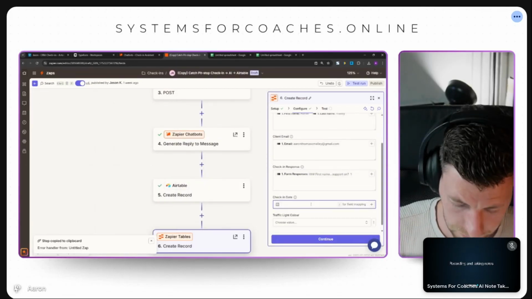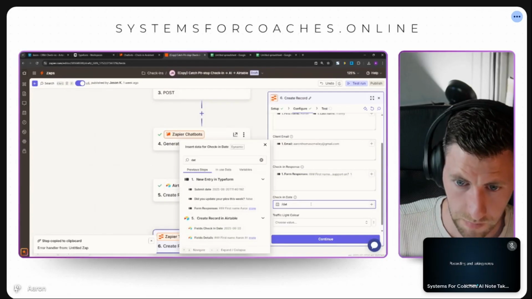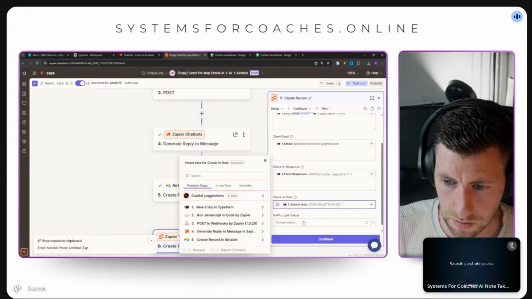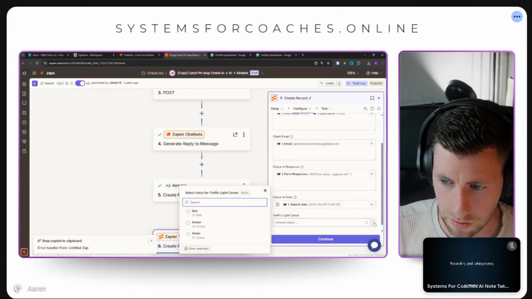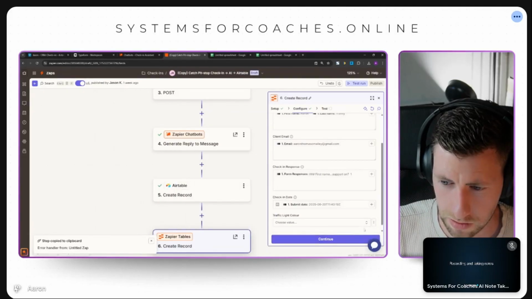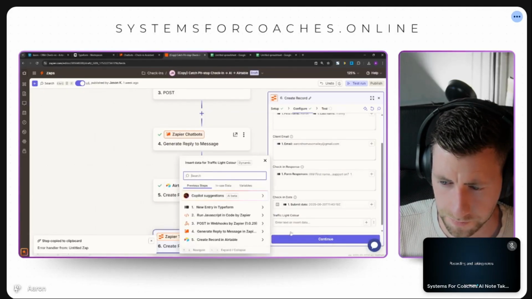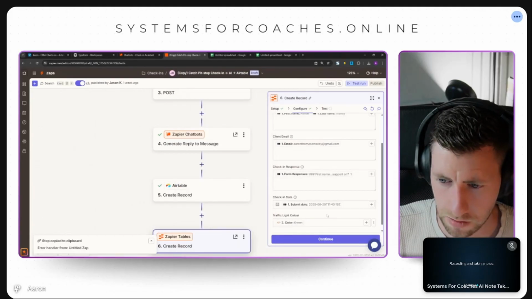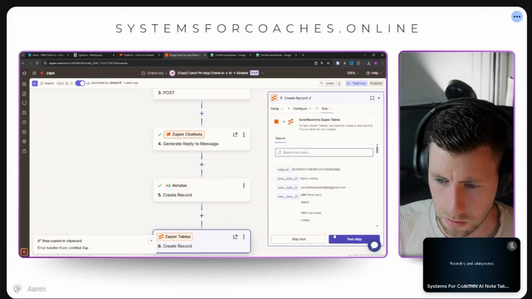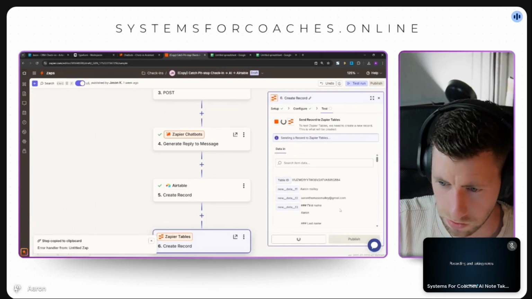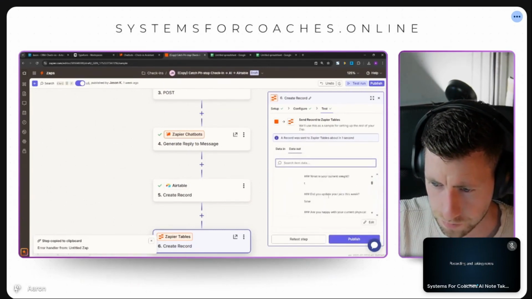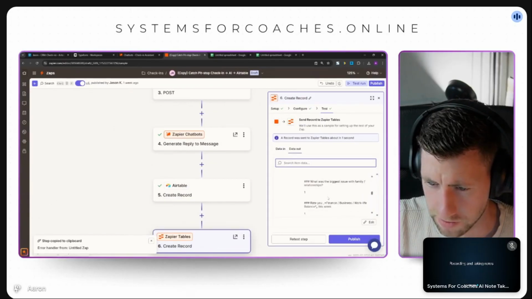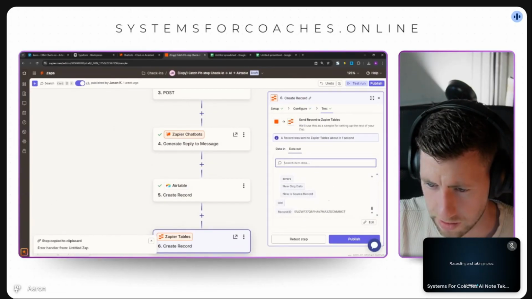Okay. And then traffic light color, change that to a dynamic field. And we're getting that from the JavaScript. Cool. And then we're just going to test that step to make sure that that is working. Right, perfect. So that is working now.